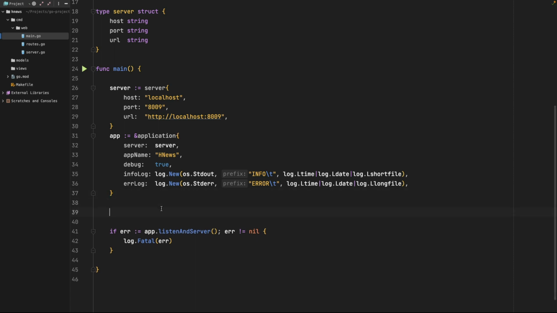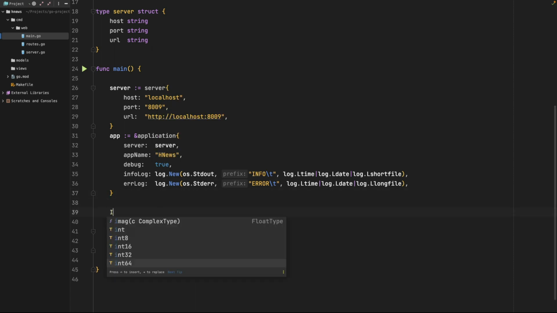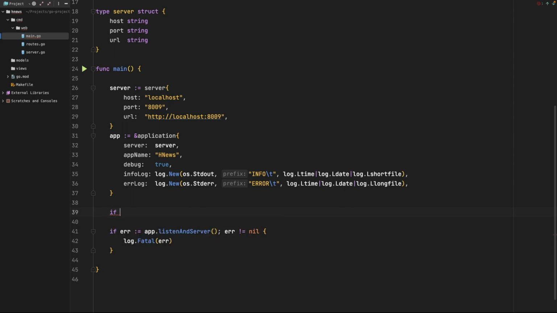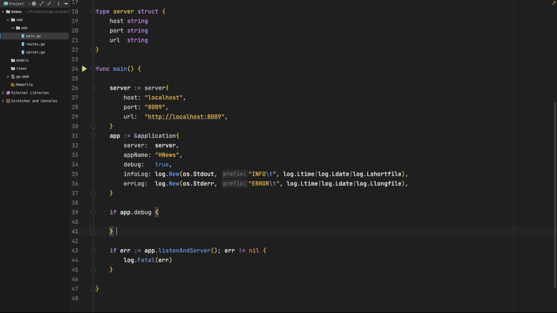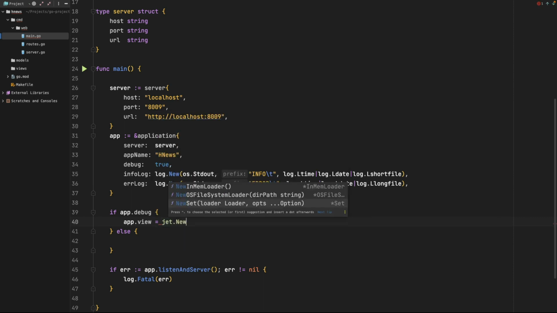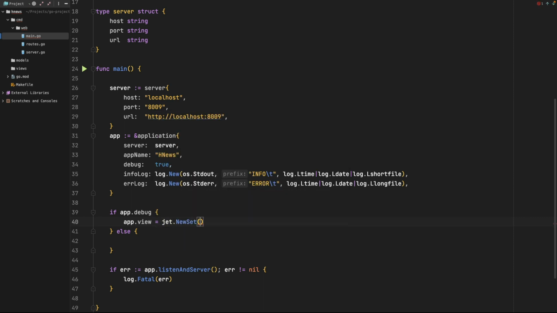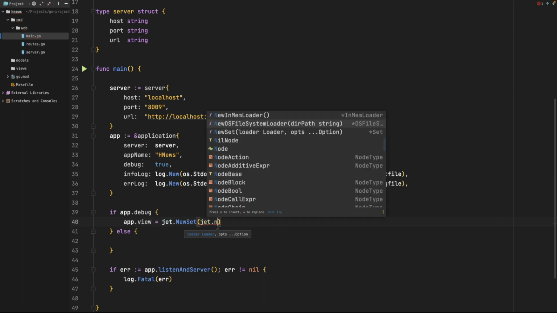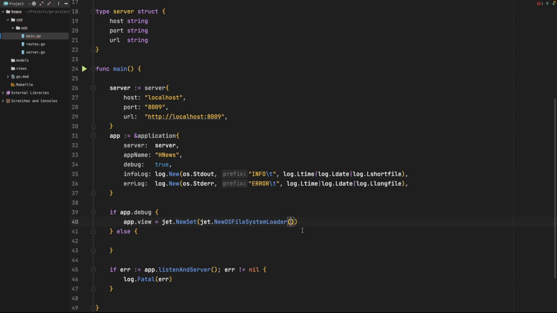I'm going to come here before I start the server, and I would say if app.debug, if we're in debug mode, I want to do something else. So what I want to do now is say app.view is equal to jet.NewSet. What set do we want? We want the new jet OS file system loader, because we want to load our templates from this directory.